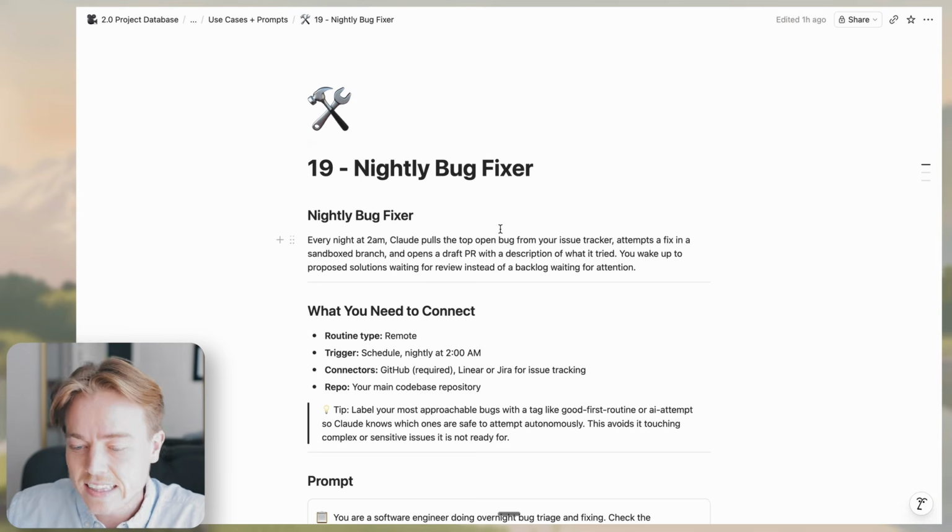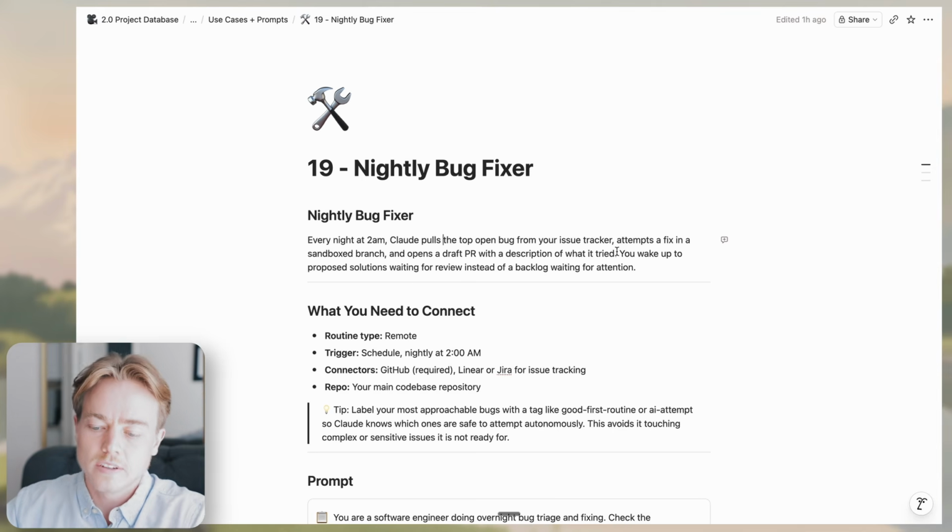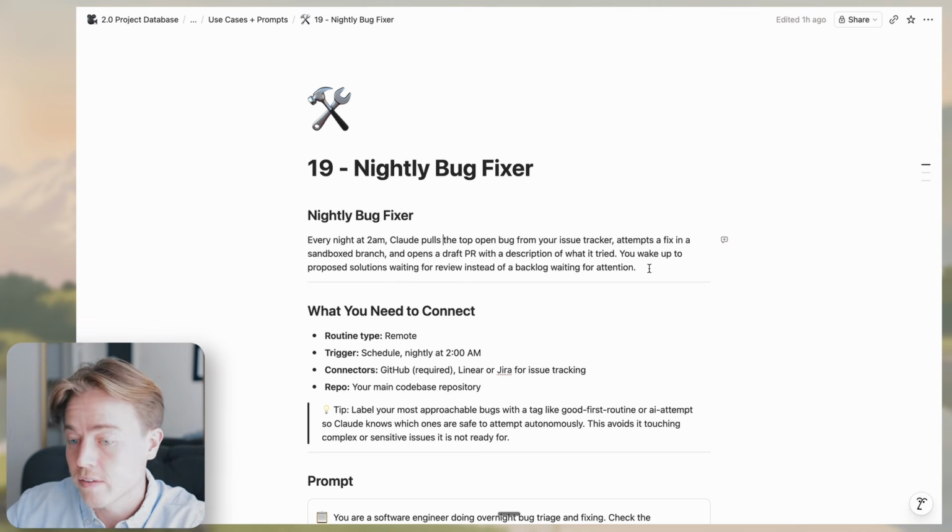Next up, these are for developers. 19 is a nightly bug fixer. So every night at 2 a.m., Claude pulls the top open bug from your issue tracker, attempts a fix in a sandboxed branch, then opens a draft PR with a description of what it tried. So you wake up to a bunch of proposed solutions instead of needing to come up with everything yourself.